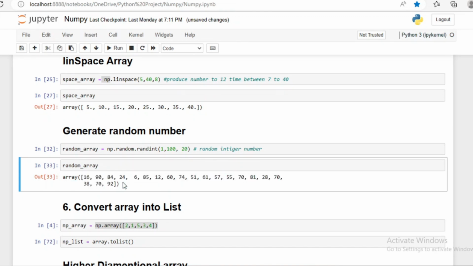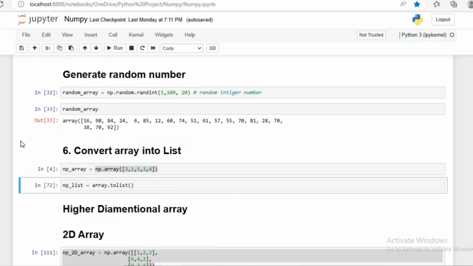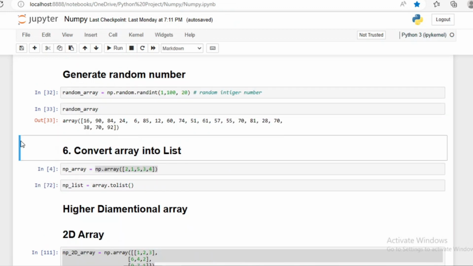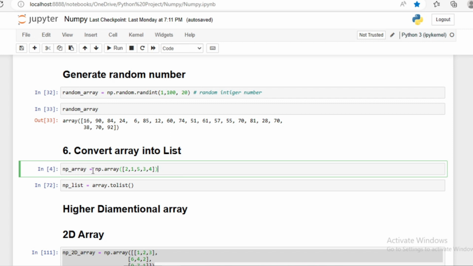So we will see that later in the tutorial. Now let's see another example. How do you convert an array into a list? How can we do that? So this is my array, np array. I have the values 2, 1, 5, 3 and 4, five numbers in the array, right? Now I want to convert it into a list.